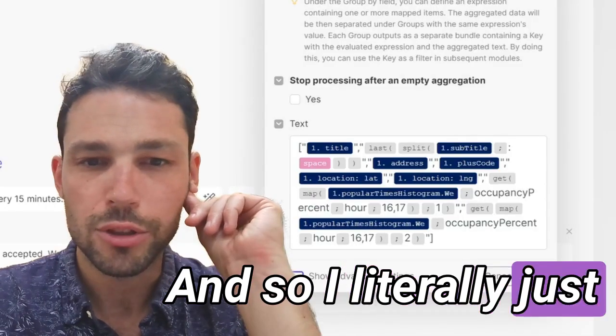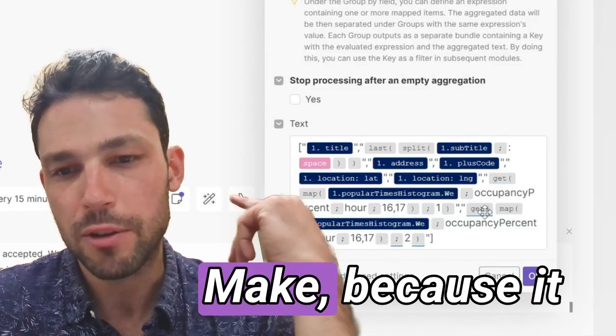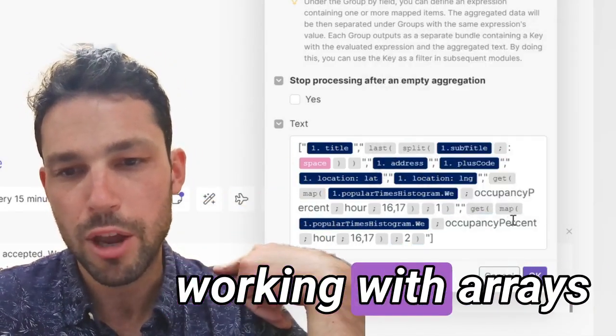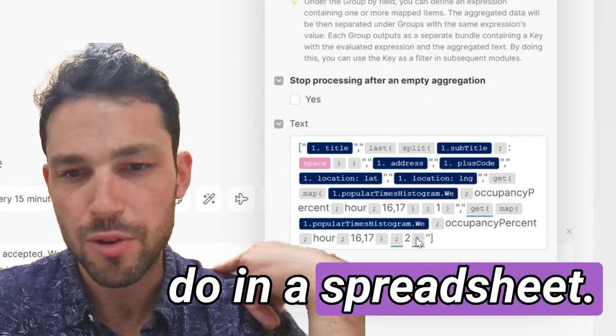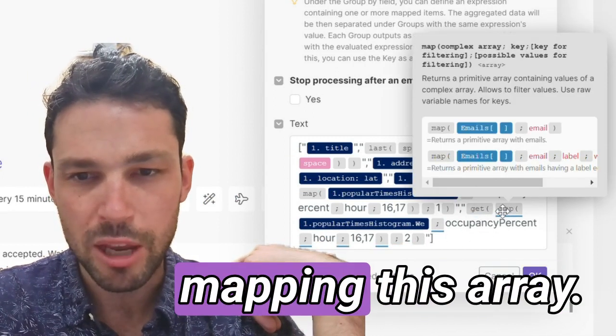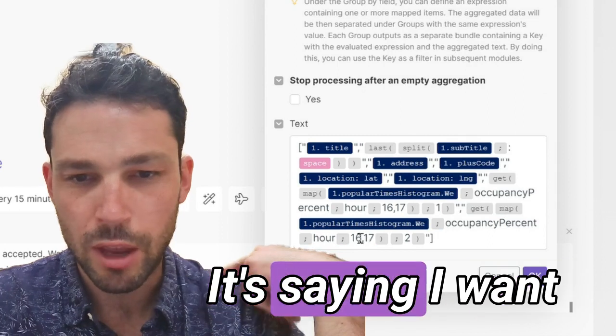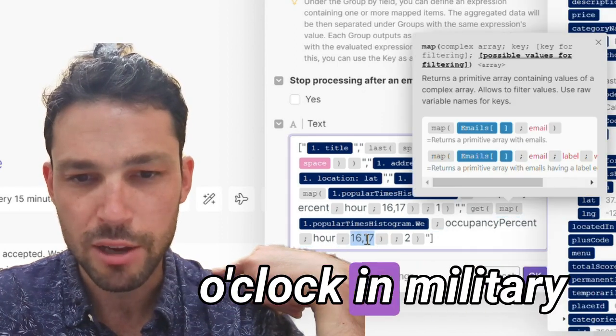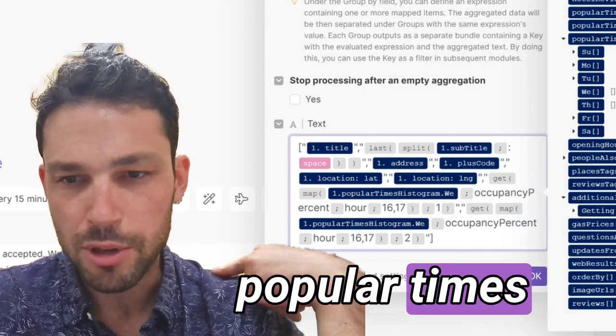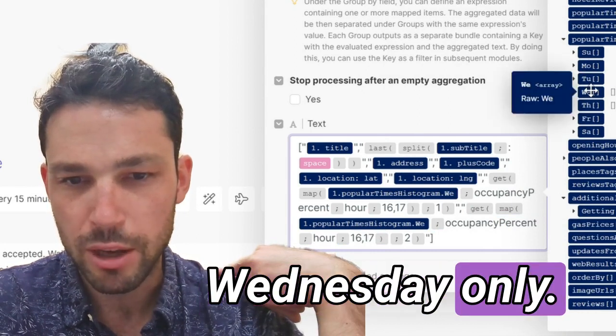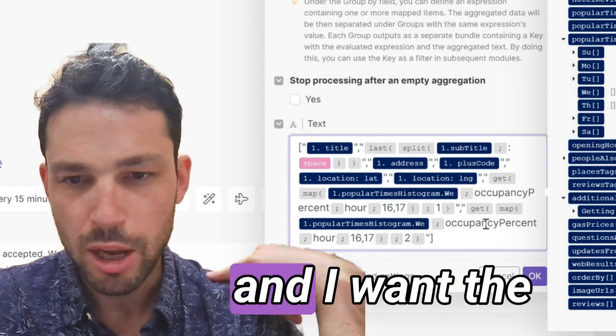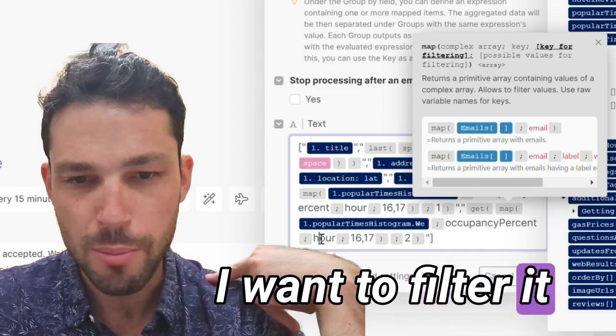And so I literally just use this function. This is why I use Make, because it has these handy little functions for working with arrays that are maybe a little bit harder to do in a spreadsheet. So it's mapping this array. It's saying I want 4 o'clock and 5 o'clock in military time there in the popular times histogram for Wednesday only, popular times Wednesday. And I want the occupancy percent. I want to filter it by hour.